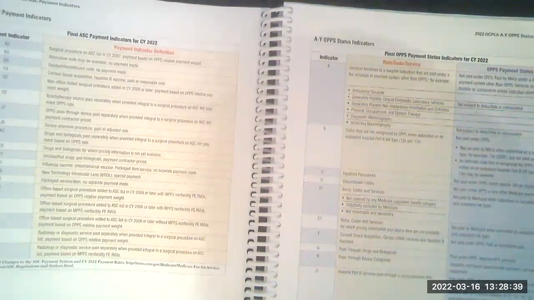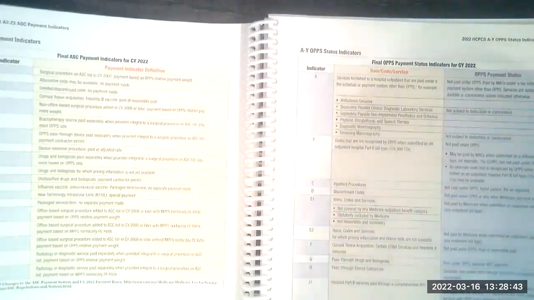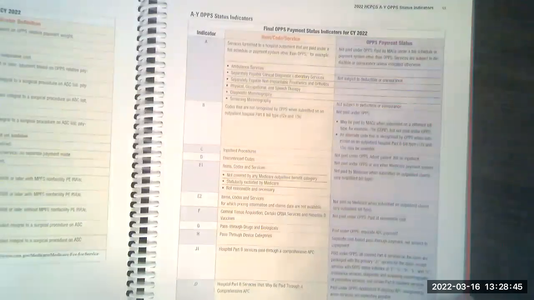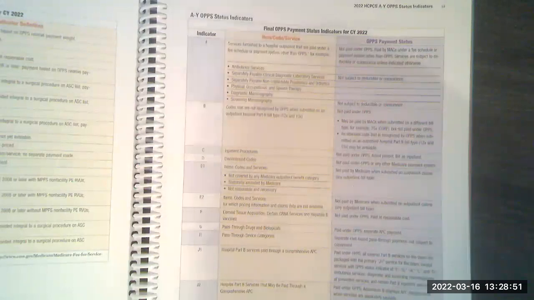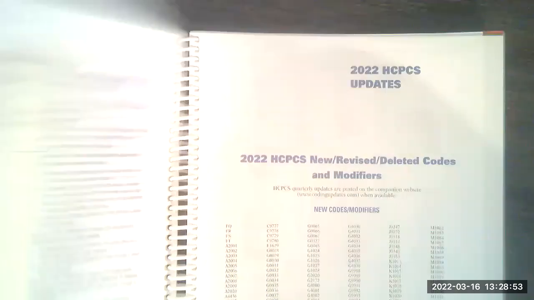The status indicators are listed here. We're not going to get into these either, but know that the tables are here and you can look them up very, very quickly if you need to. And these are very self-explanatory, so it's not terribly difficult to use.